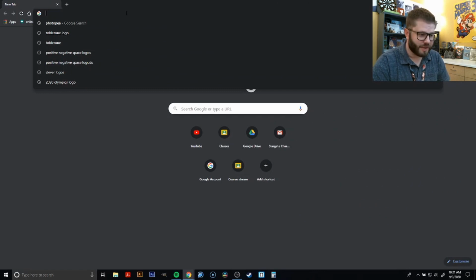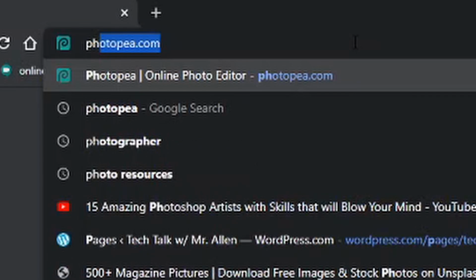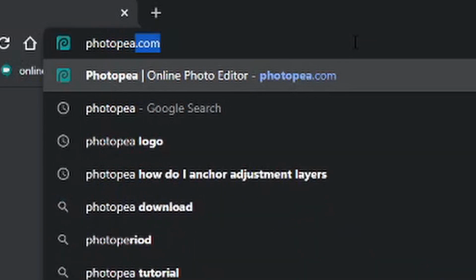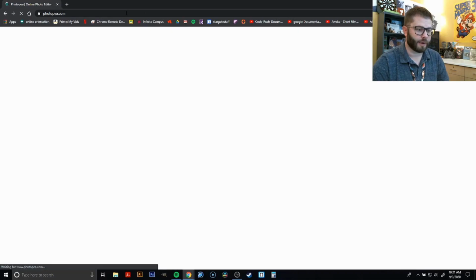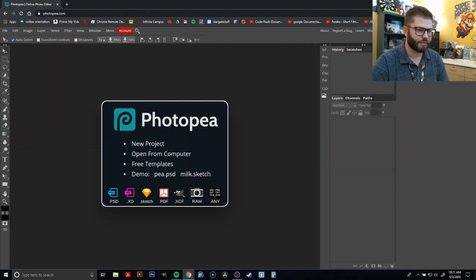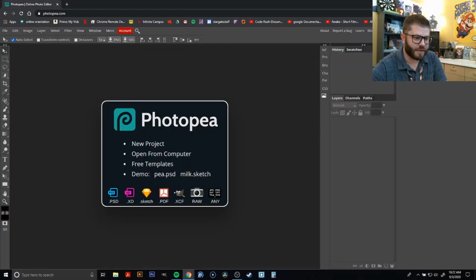All right, so the first thing that we're going to do is go to photopea.com. You ready for how simple this is? Boop, there we go. So as I said before, this is basically Photoshop for completely free. It's all inside the browser. You don't need to install it.